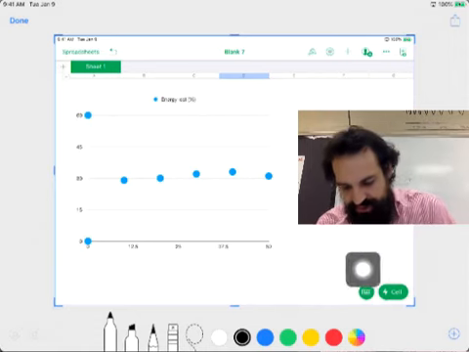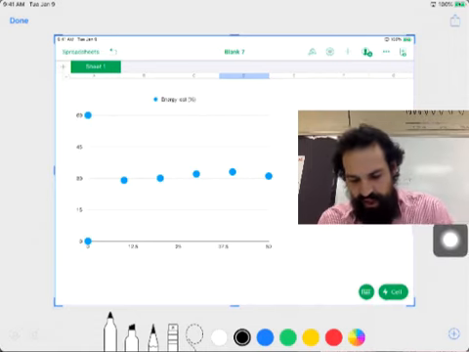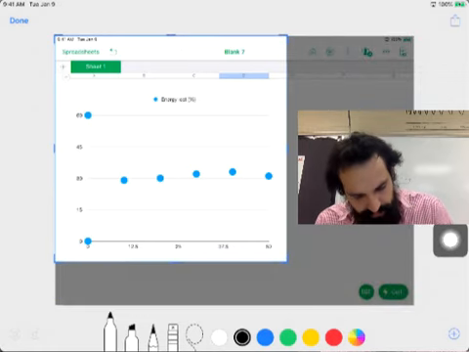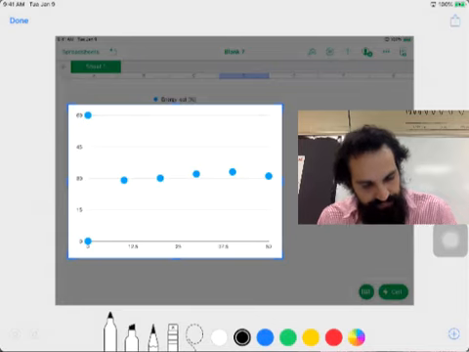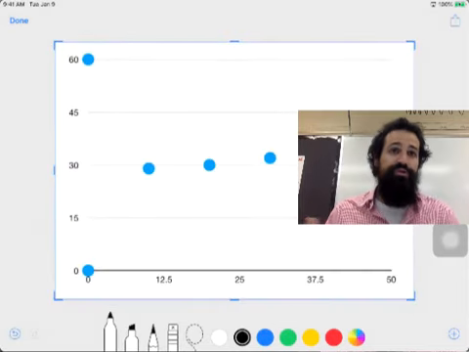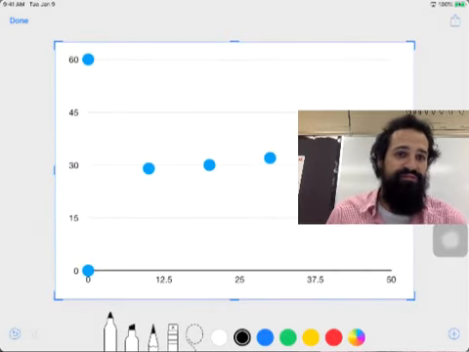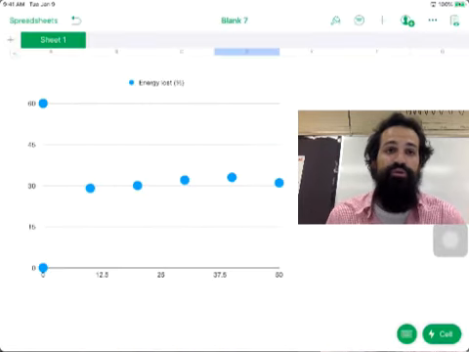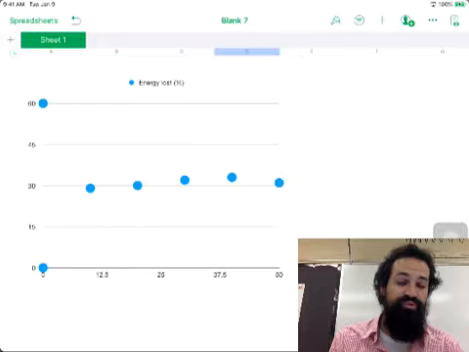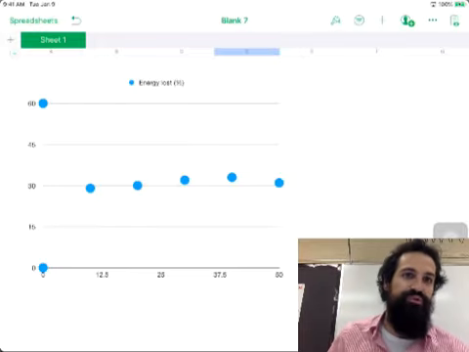And notice in the corners there are these blue squares. I'm going to take those blue squares and drag them in until I get it cropped down so that only my graph is visible. Once I've done that, I'm just going to hit the done button and save it to my photos, so that way I can import it into Notability or your word processor of choice.